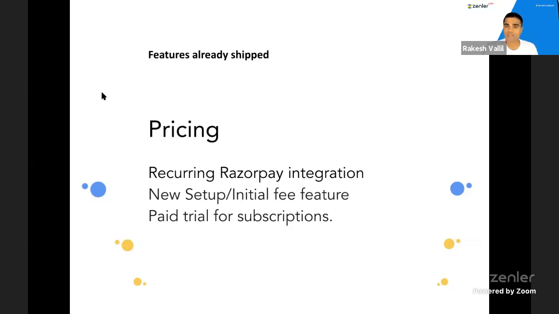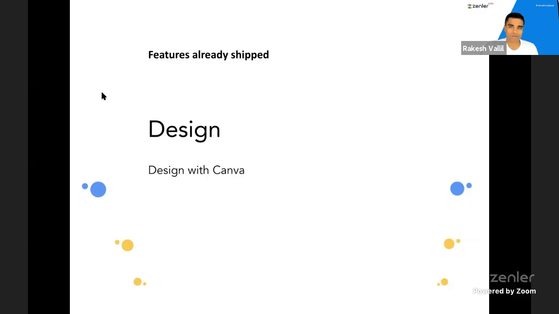And again, we also added the setup fee, or initial fee, feature, where you can charge an initial fee before you set up a subscription and so on. Again, paid trial for subscriptions as well.